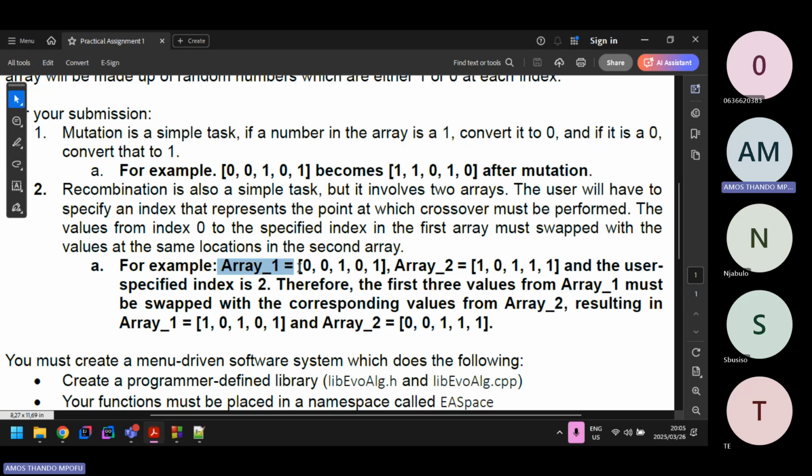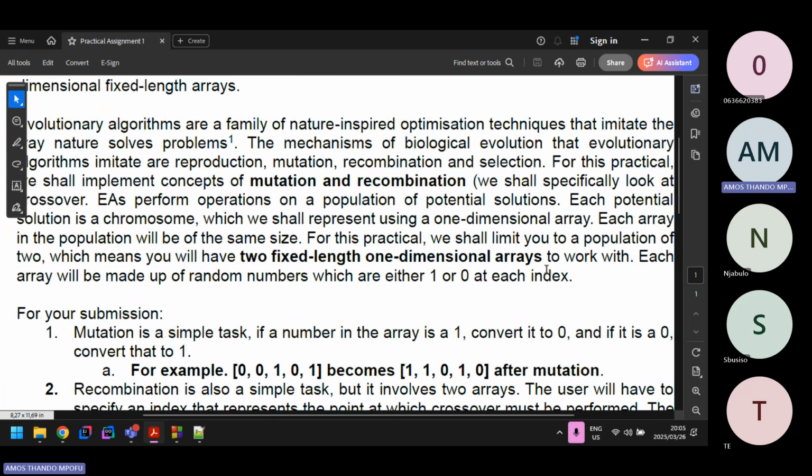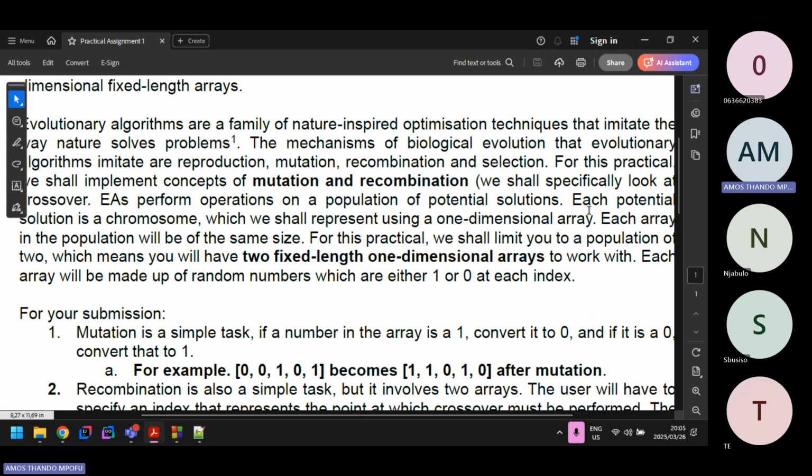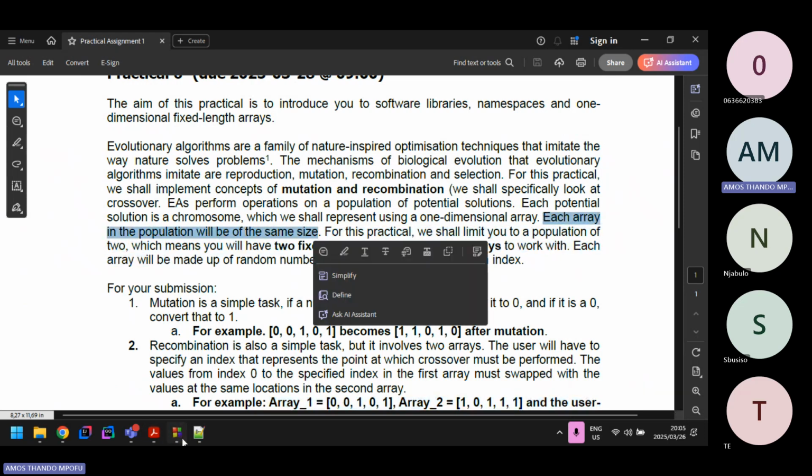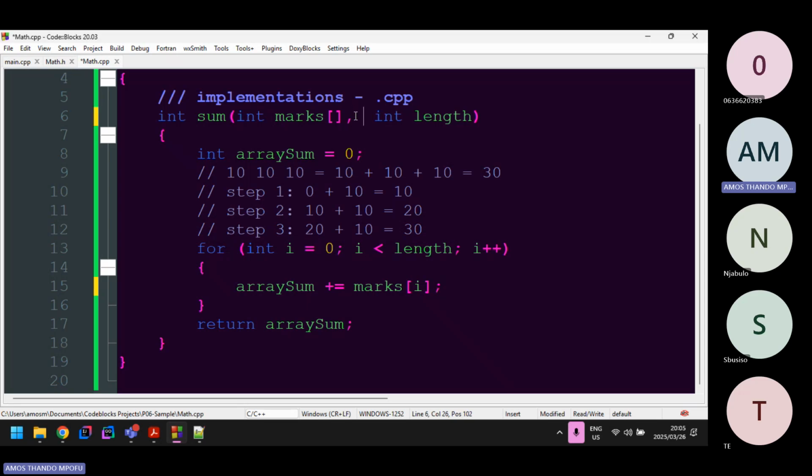So recombination, you take in two arrays, but remember the practical, let me see. Yeah, they said each array in the population will be of the same size. So what they're telling you is that when you create a function that takes in two arrays, for example, you have int, array 2, and then a comma, they mean just passing one length because both arrays share the same length. That's literally what they're telling you to do. They are the same size. So don't be passing 4 arguments or 4 parameters.